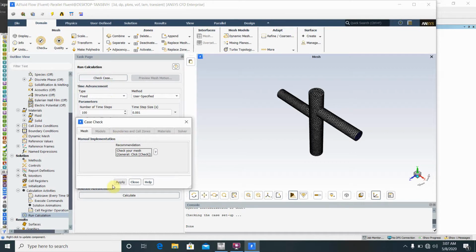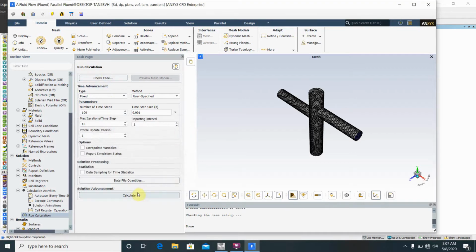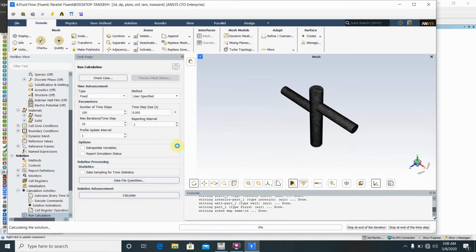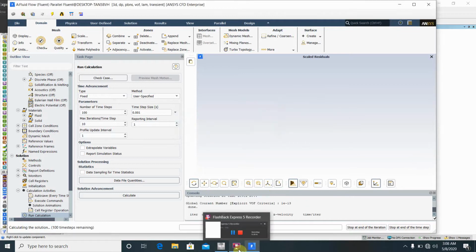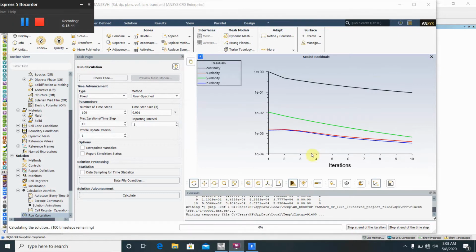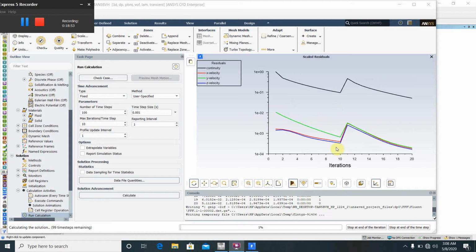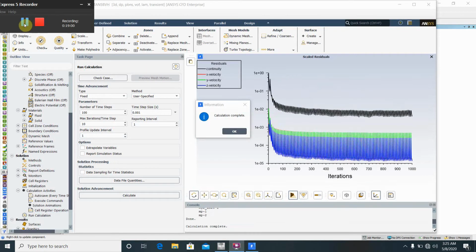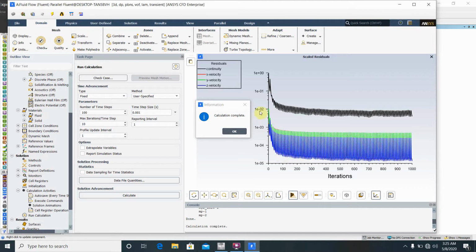When it comes to the check case, then go for the calculate option. Just click here calculate. It takes some time for the calculation, so I skip this in the video, and you can see that the calculation has been initiated and it has been done here. It takes some time, so you just have to wait and see the calculations. So you can see that the calculation has been completed.